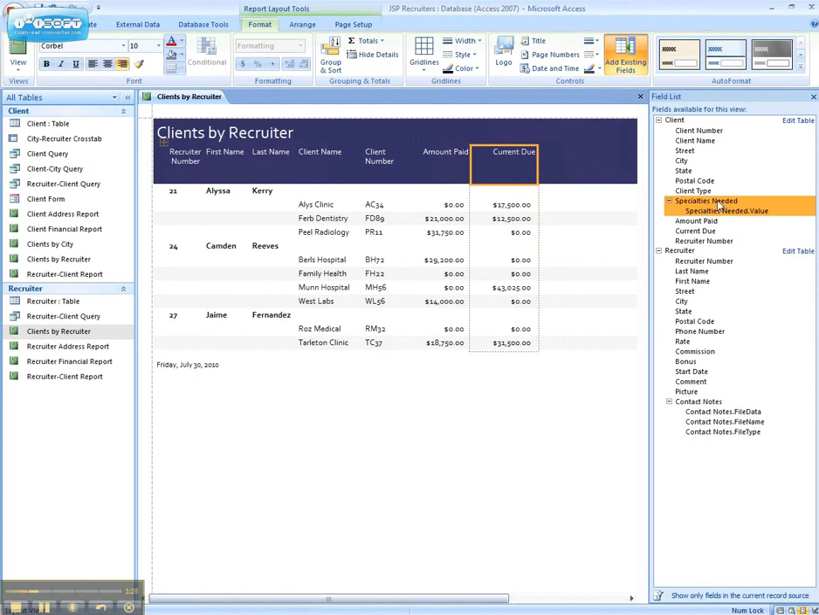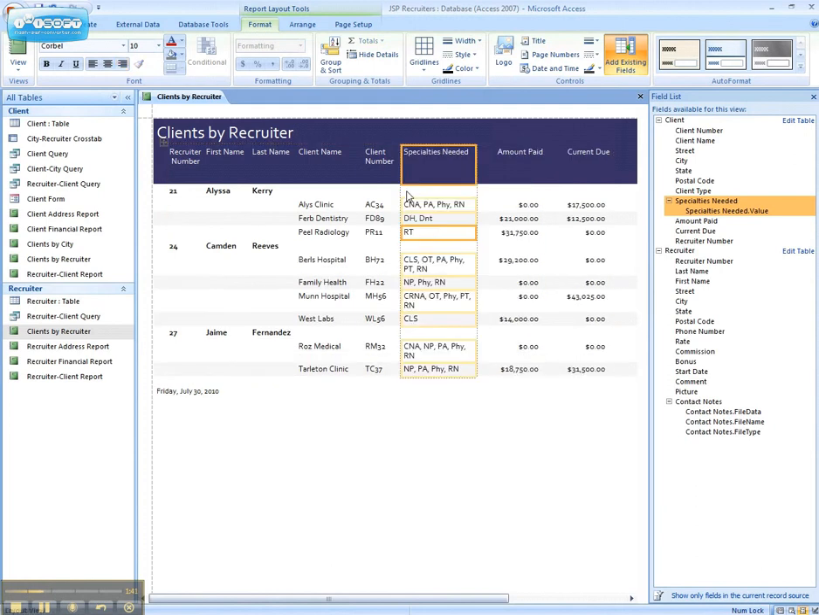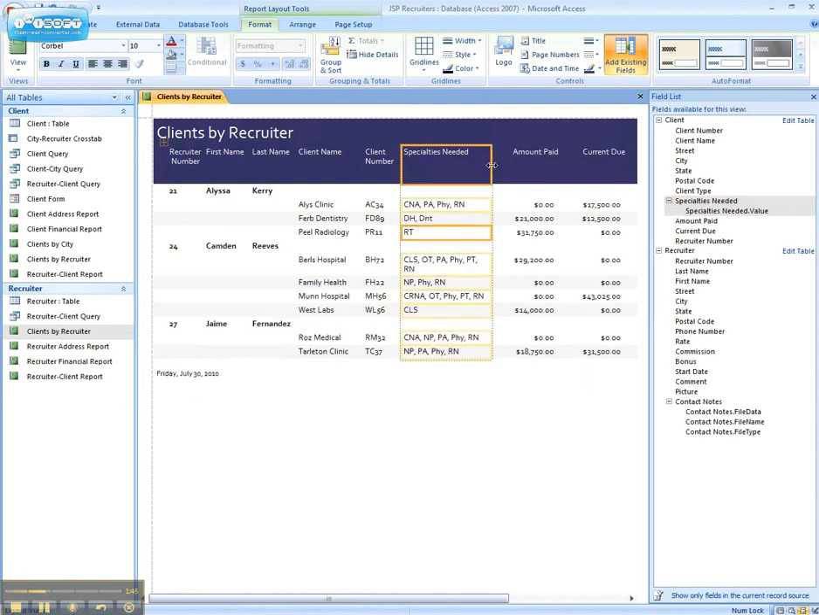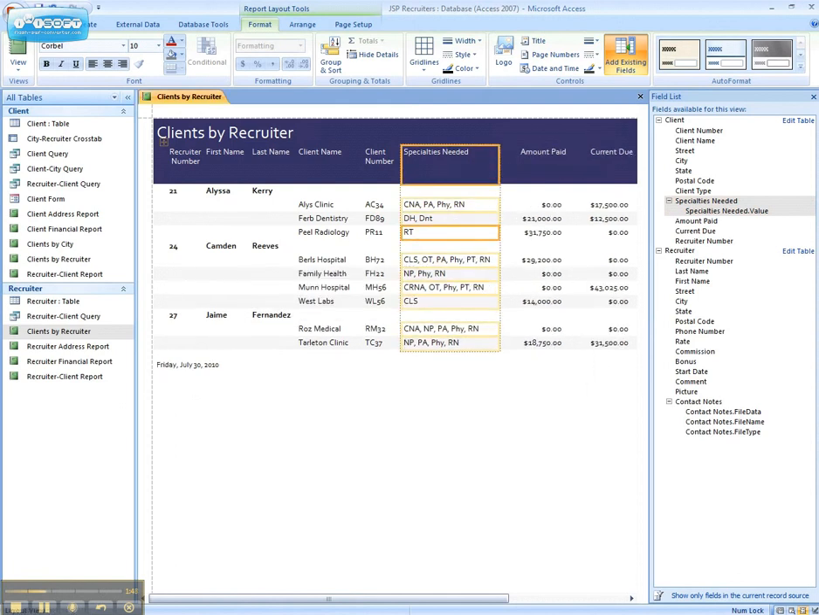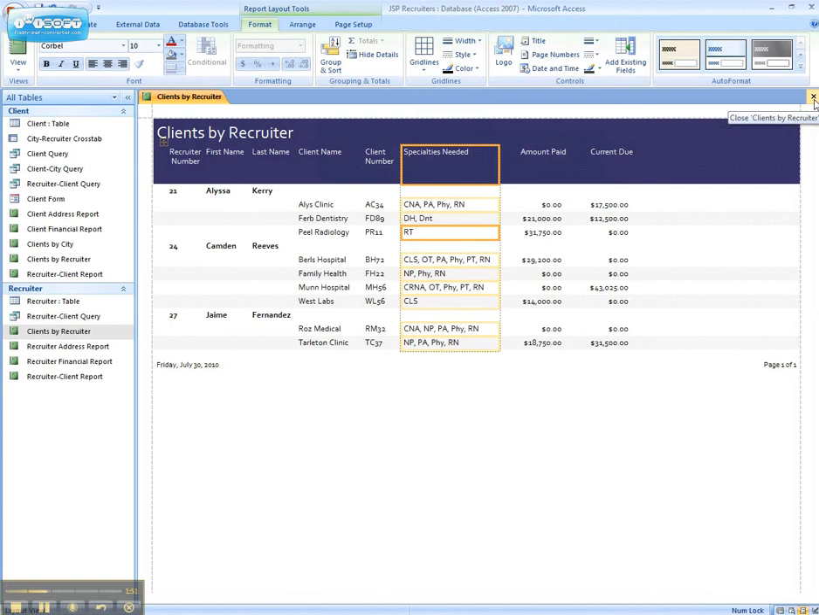So, kind of a little sidebar there, to add the specialties needed, you just click on it and drag it to the location that you want it. Okay, and we're going to put it right here after client number. You let go and it fills it in there for you. I'm going to go ahead and resize this a little bit so that they all fit in on one line, like so, and now we can close the field list.